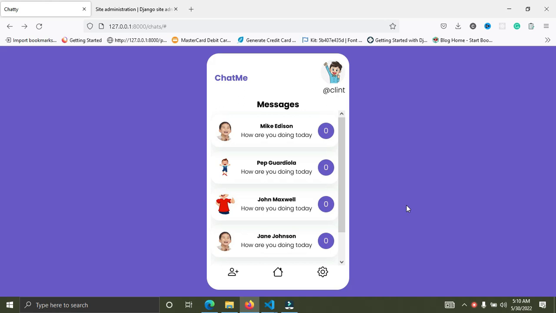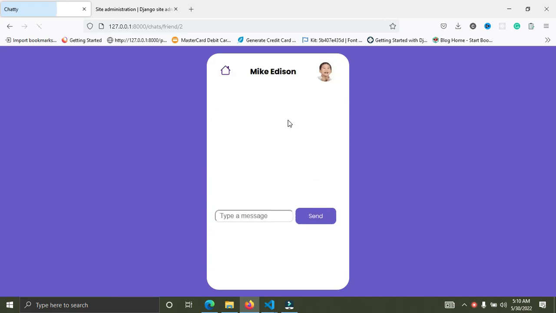So this is part 2. Right here, I want to start working on being able to send each other messages instantly. I want to be able to send my friends messages, and I also want to be able to receive messages from my friends instantly. So that's what I want to work on right now.